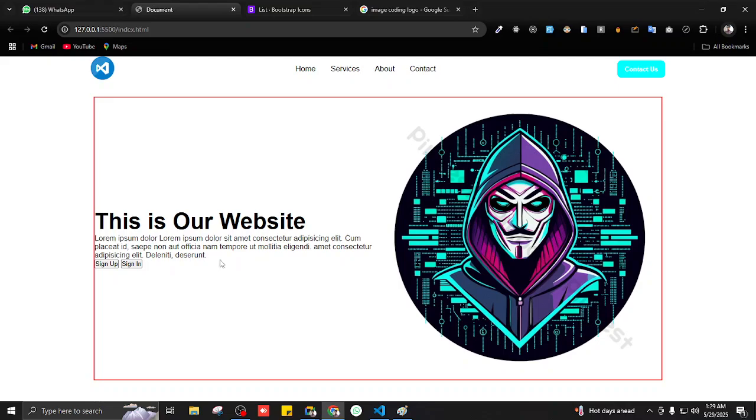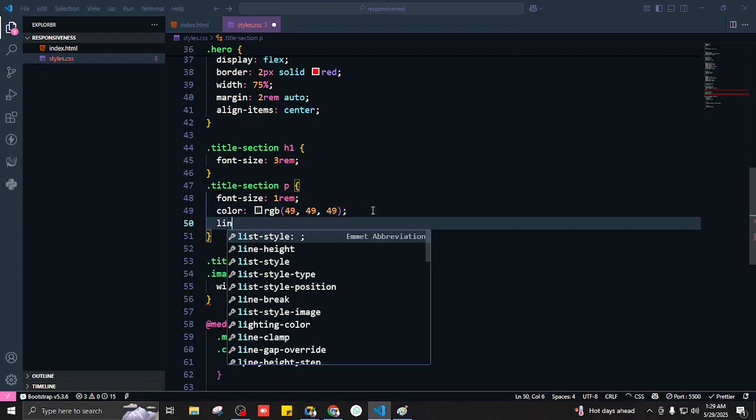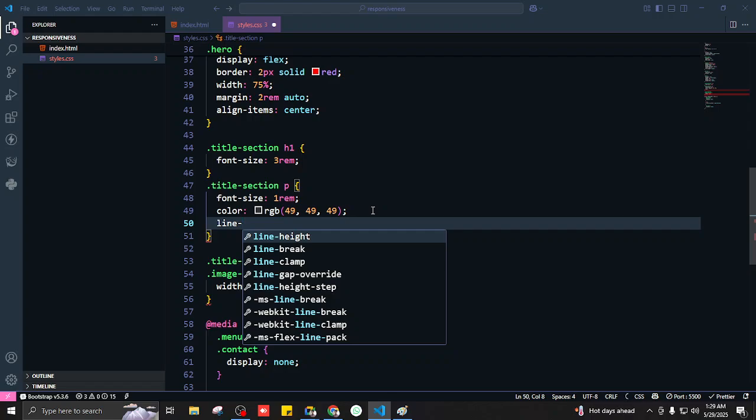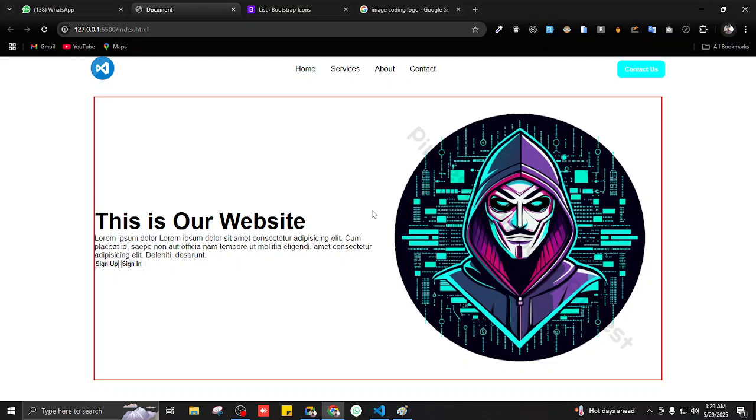So how do we do that? How do we put space between the lines? So basically the property is line height. It's going to put the space between the lines.